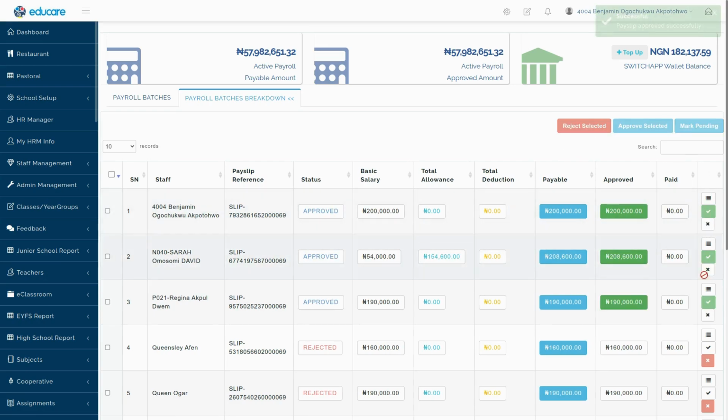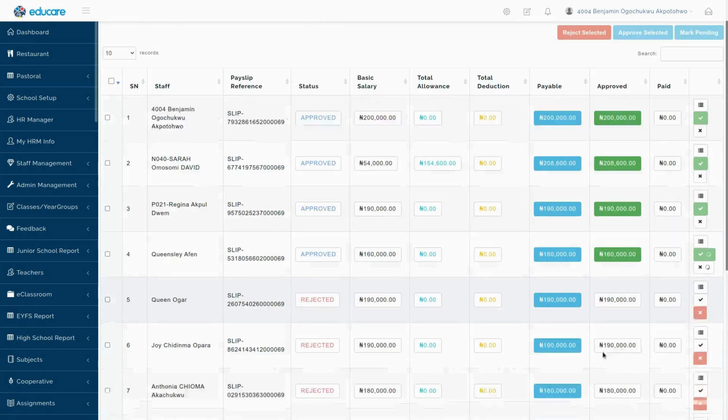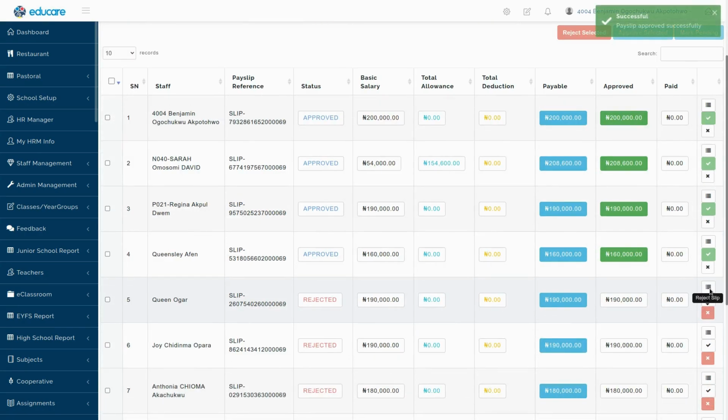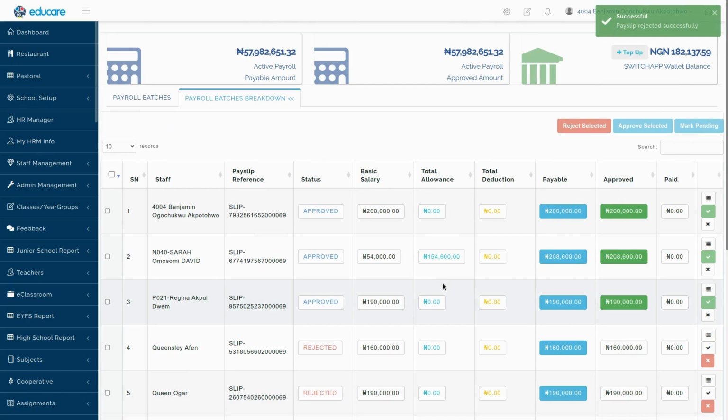I can also use the individual buttons right here to approve a selected one and then also to reject a particular payslip. It's as simple as that. So that's about it.